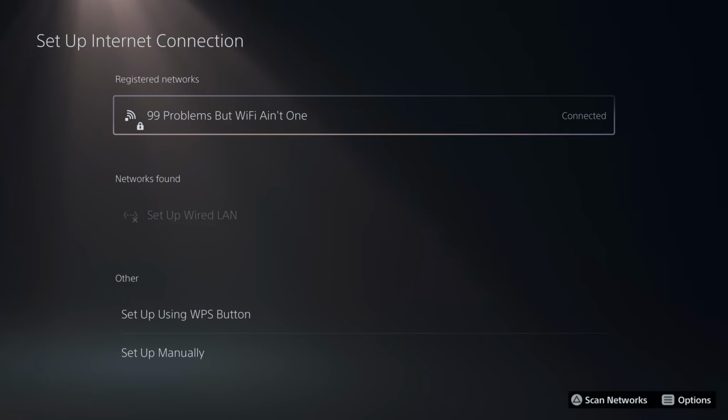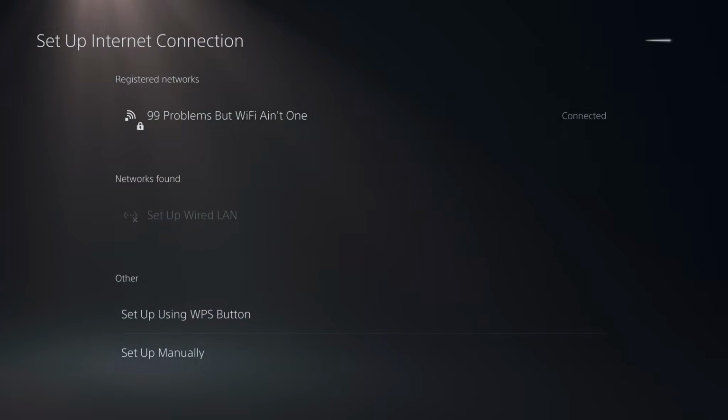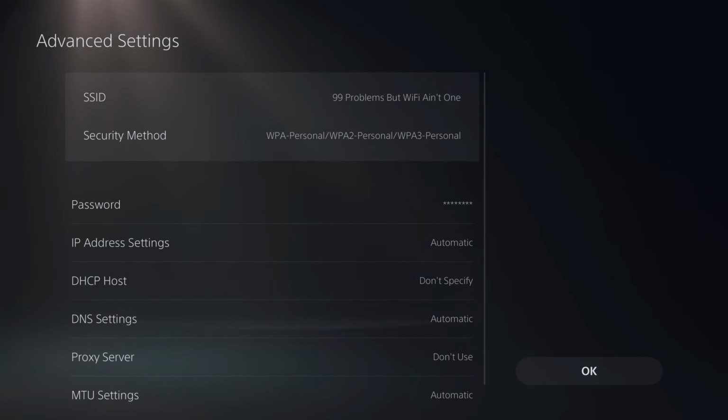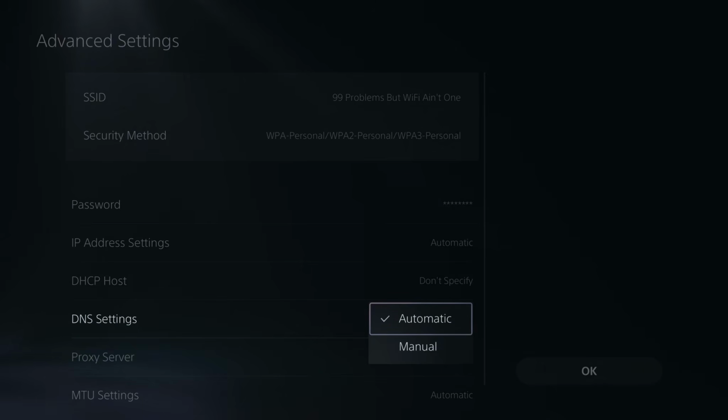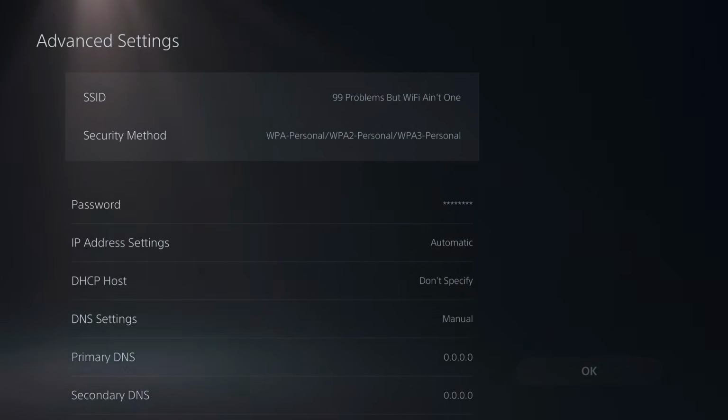Now once you're here, you'll be able to see your Wi-Fi network. So press the options button on your controller, and we're going to go to advanced settings. Then scroll down to where it says DNS settings, and we're going to change it from automatic to manual.